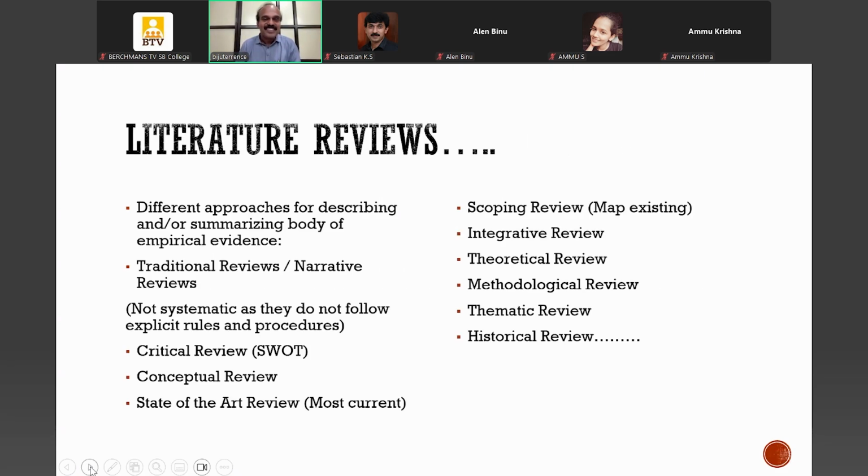So, literature review may be of different types. See, there are different approaches for describing and summarizing the body of empirical evidence. Review is actually the way in which we search for different literature, compile it and summarize it. Everything is okay. So there are different approaches for doing this literature review.